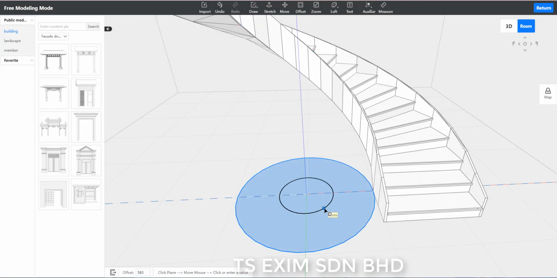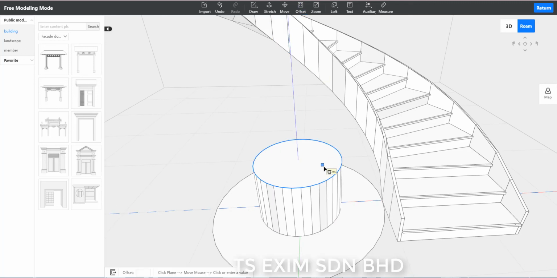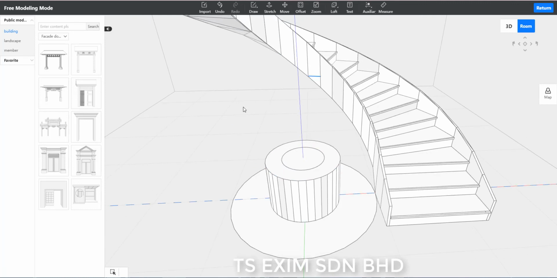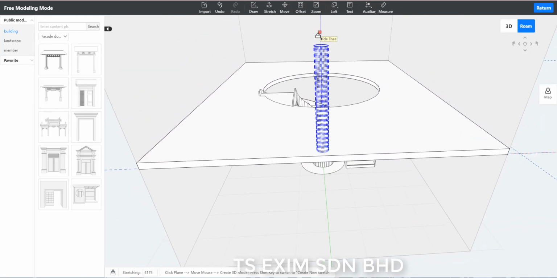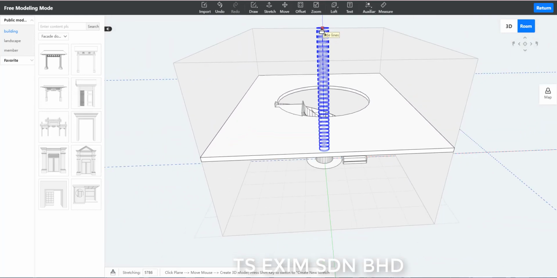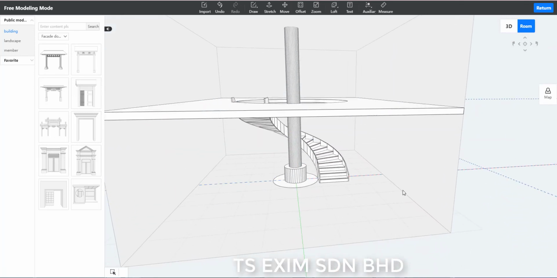Okay, so for the pillar, you can just stretch up as usual. Let's say we make it smaller by using offset, and then we stretch up. Okay, let's say 600, and then you offset another one, and then you stretch up again. If you know the height, then you can just input the height. Else you can just drag manually. Okay, done.